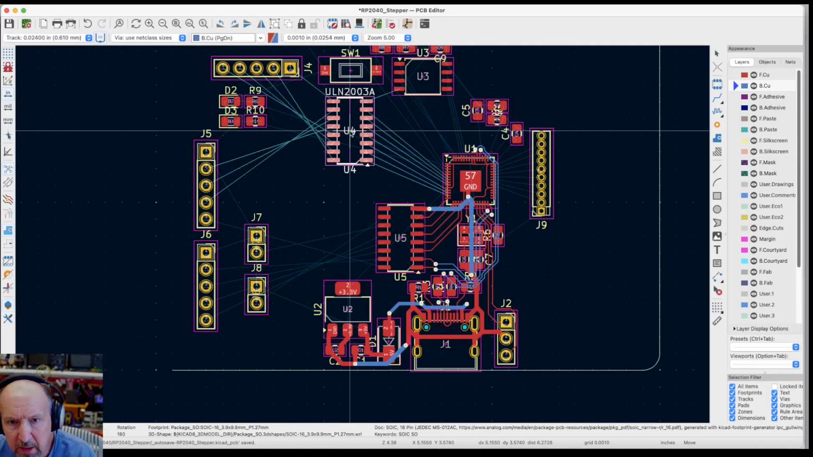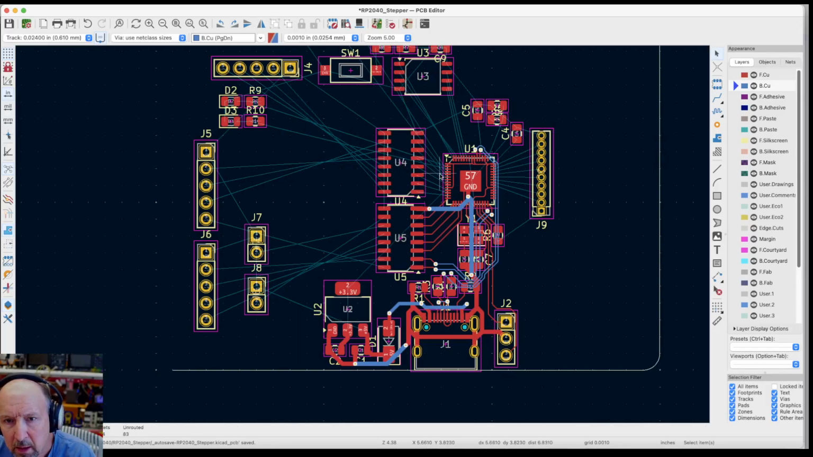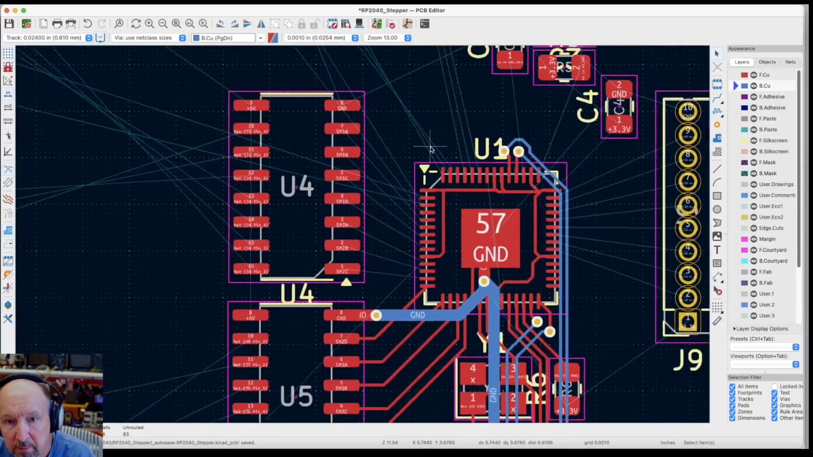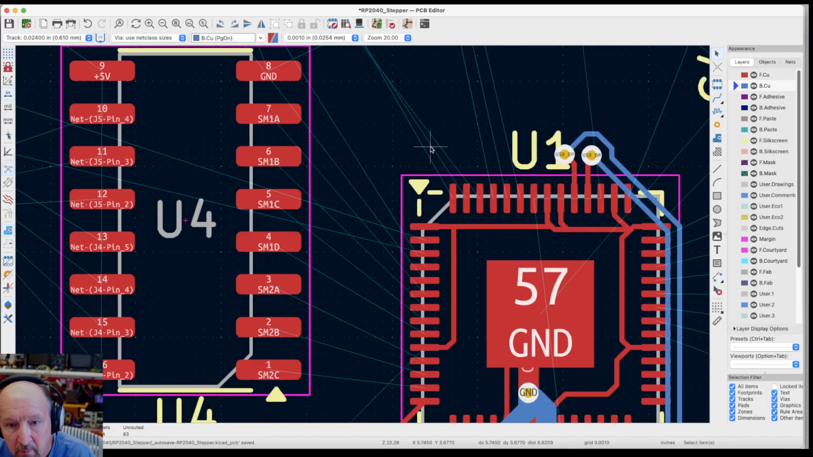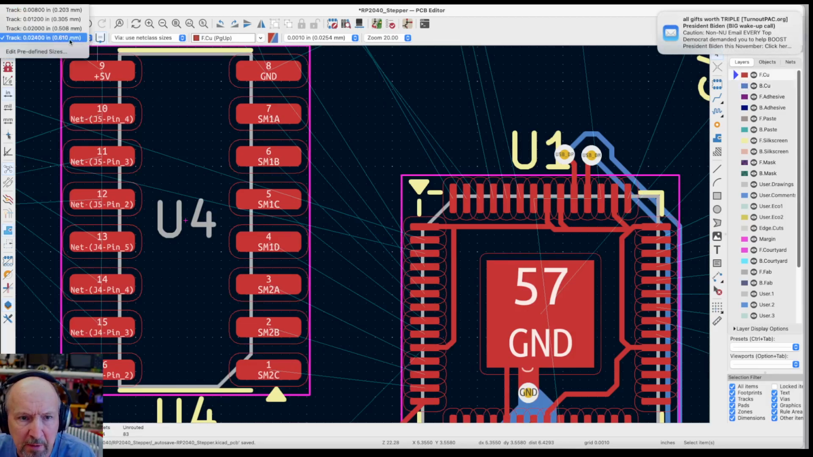So let me move this. There's no reason I can't just go ahead and put it up right here. And the reason I think that is because I've got all these traces that come in, go straight to nice convenient spots. So I could just route those. Let's go back. We need 6 mil trace this time.